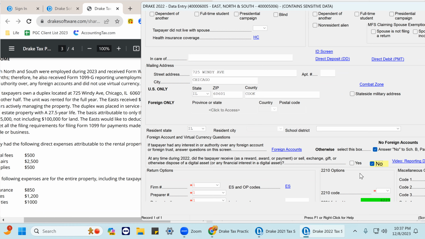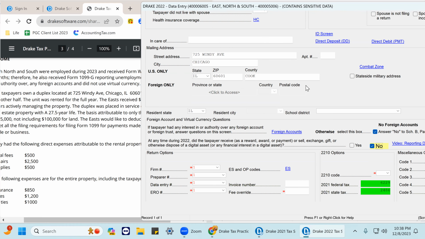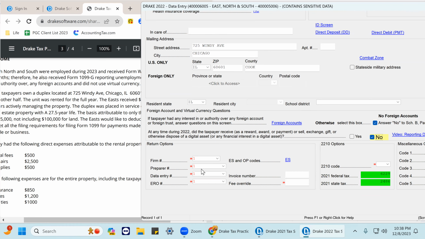This example doesn't have it, but that doesn't mean it's not important. Each and every example has its focus. Like today, we focus on the rental property as well as the unemployment. We haven't gone through that yet. So this is our firm's information.